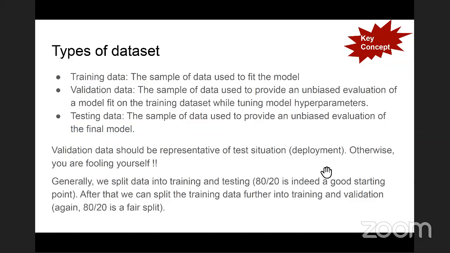So your validation data should be representative of the test situation in the deployment. Otherwise, you are fooling yourself. What that means is, if you choose an easy validation data, which doesn't have hard cases, which is very similar to the training data.